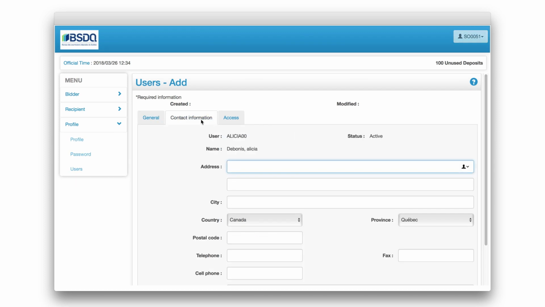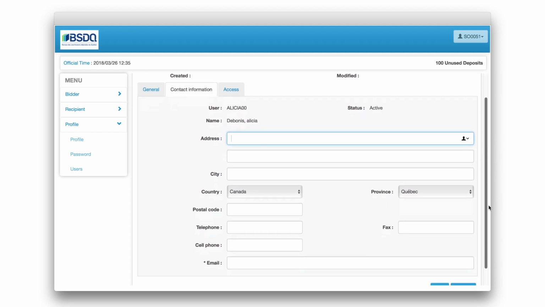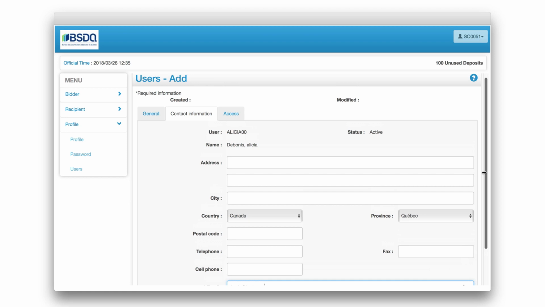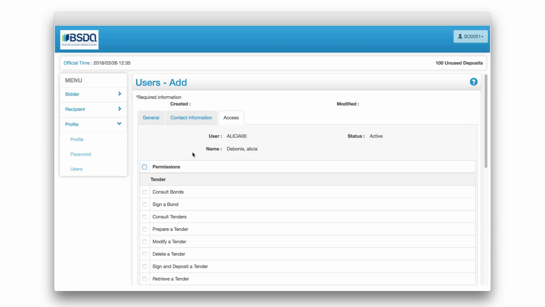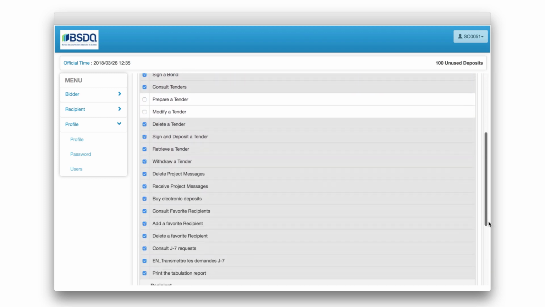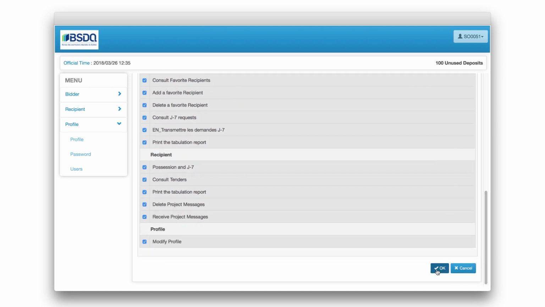The Contact Information tab allows you to add a different address from the default address used on the creation of the account and to enter the user's email address. The Access tab shows all the permissions that can be given to the user. It is up to the master user to assign permissions by checking the appropriate box. To grant all permissions in a single step, check the box to the left of the word Permission. When all the tabs are completed, click OK.